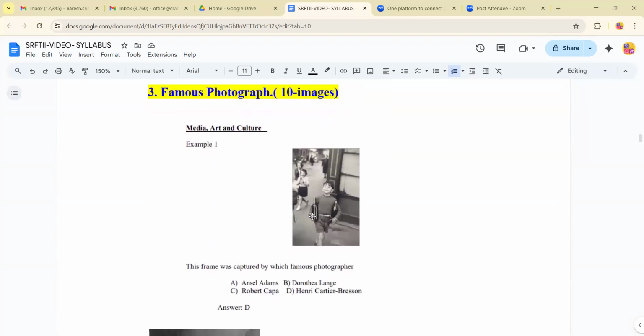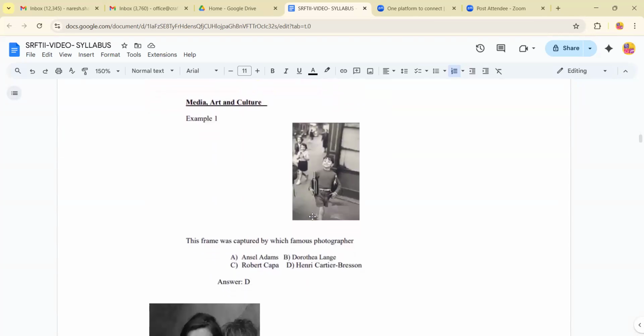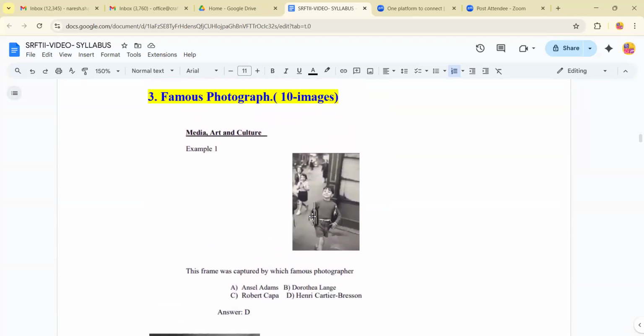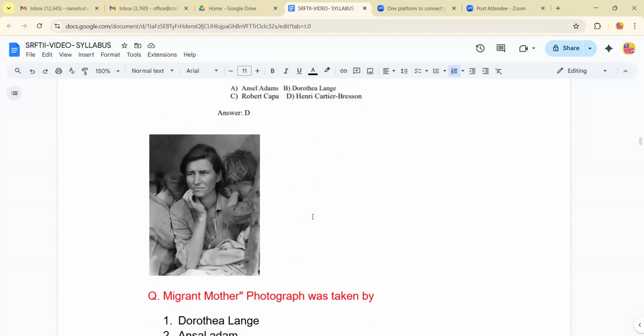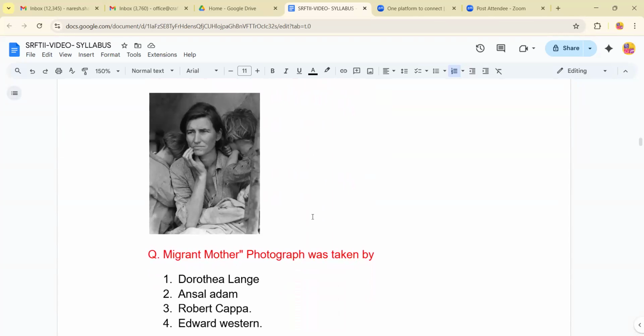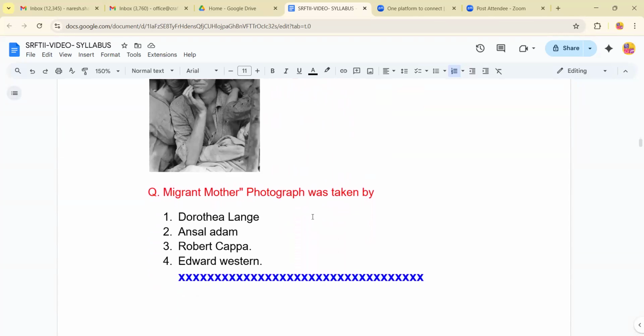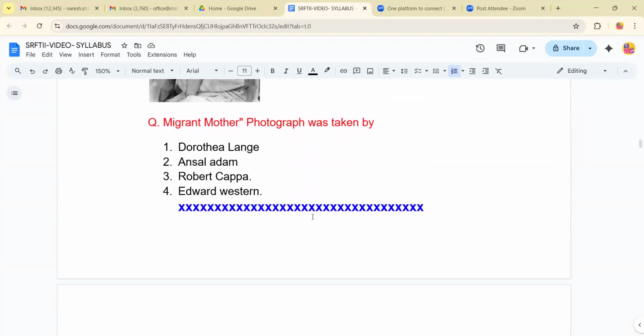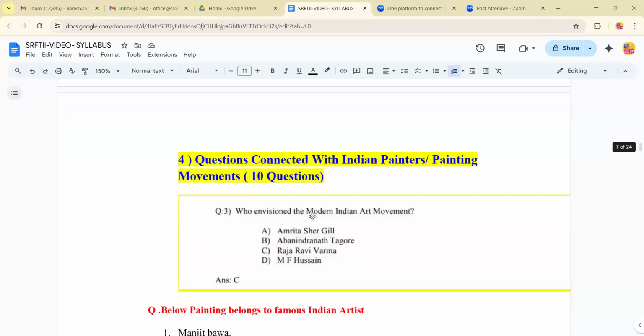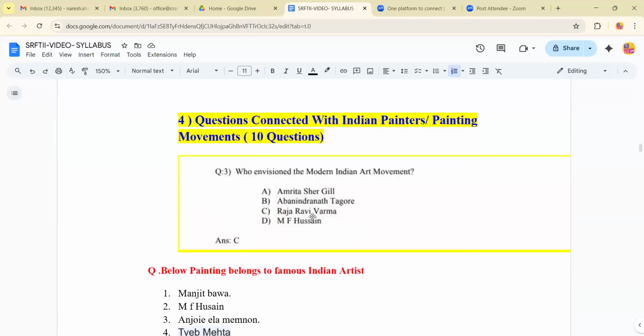Again, they have given a famous photograph shot by Henri Cartier-Bresson. Taking a cue from here, we have collected some 10 famous images, world famous photographs. Sharing one with you: the Migrant Mother photograph was taken by Dorothy Lange, Ansel Adams, Robert Capa, or Edward Weston. Everybody should know this master image by Dorothy Lange. Similar kind of 10 more photographs, maybe even 20, depending upon how many we can connect.